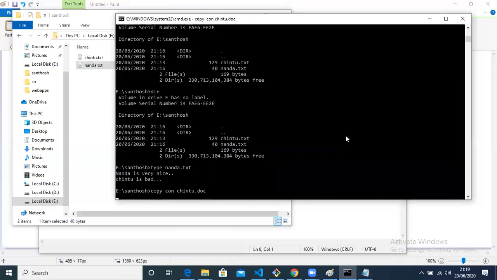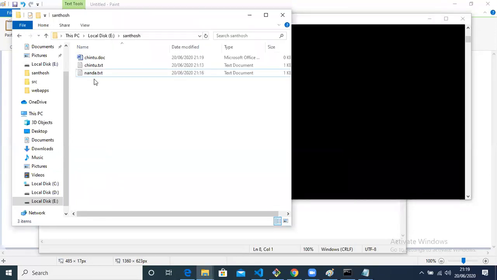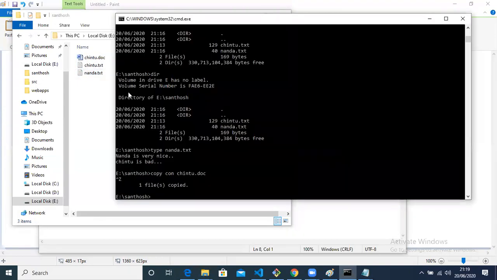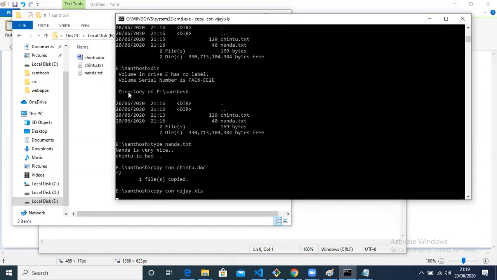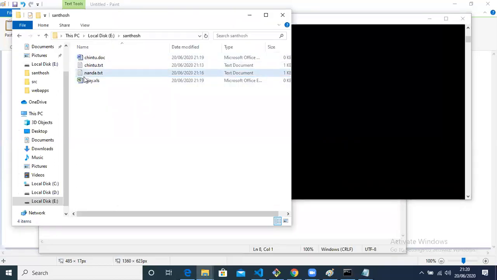Okay, Control Z I will do. The moment I do, what is happening here? Did you see that? Now the Word document has been created. These are normal text documents, and this is a Word document. That's what the extension always tells you, what type of file you are creating. If I give copycon vijay.xls, now an Excel document has been created. See this, it's an Excel document.